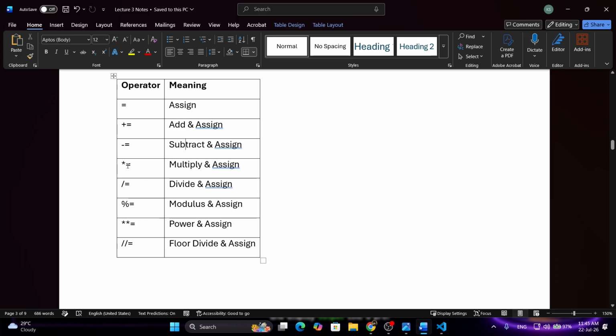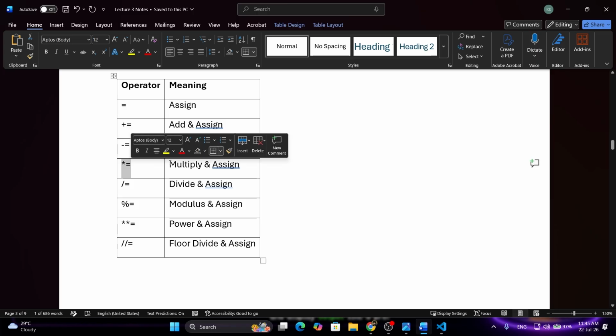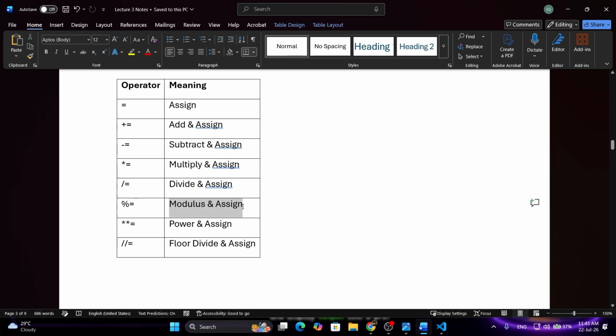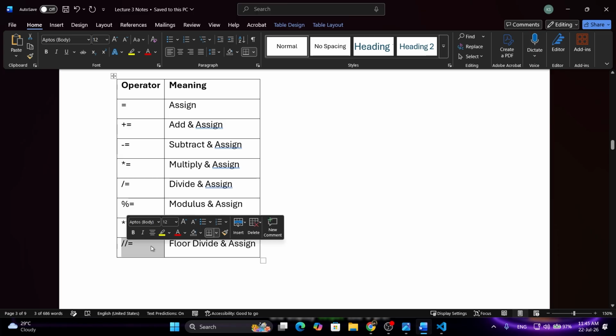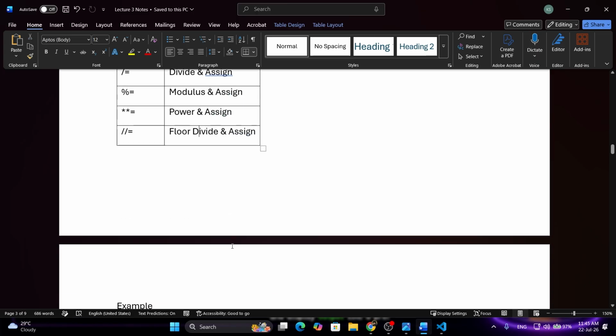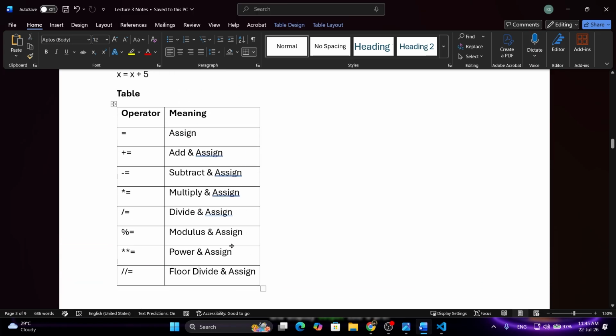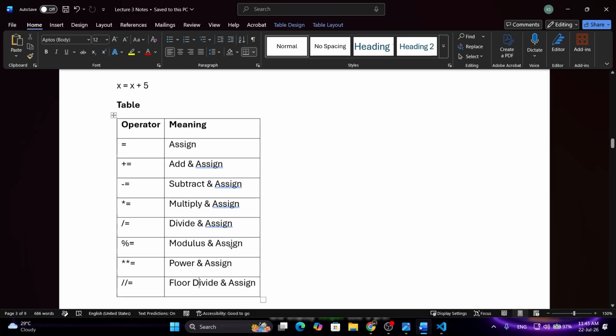The next thing we have is multiply equal to, that means multiply and assign. Then we have divide equal to, that means divide and assign. Then we have modulus equal to, that means modulus and assign. And then we have the exponent symbol then equal to, that means power and assign. Then we have floor equal to, that means floor divide and assign. So these are some operators that come under assignment operators.